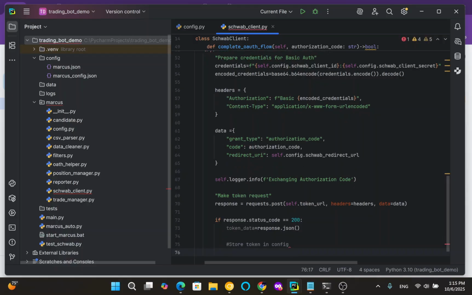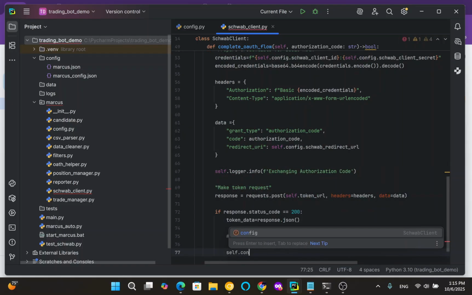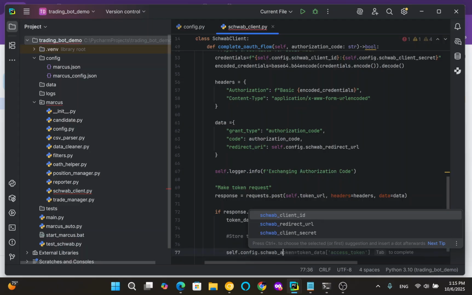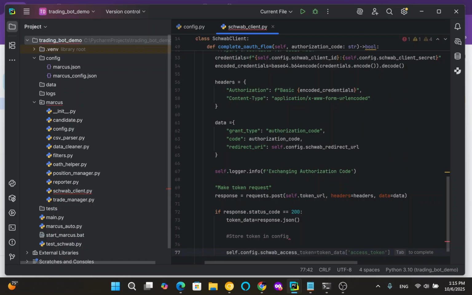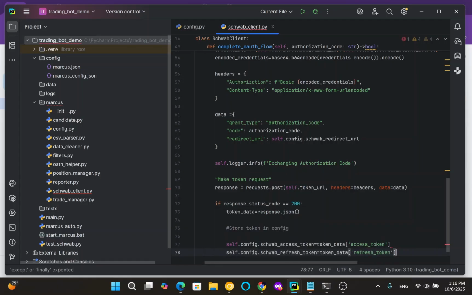Now here, self config Schwab access token will be token data access token, and self config Schwab refresh token accordingly will be the refresh token field value from token data.